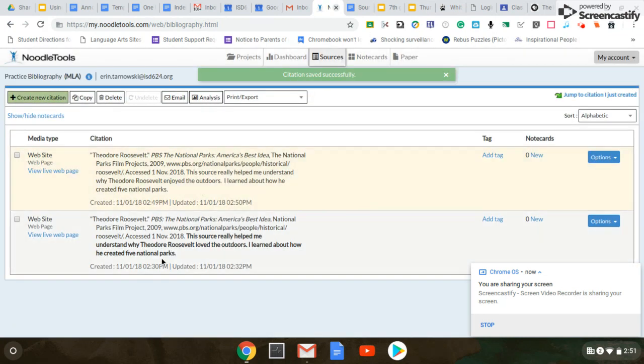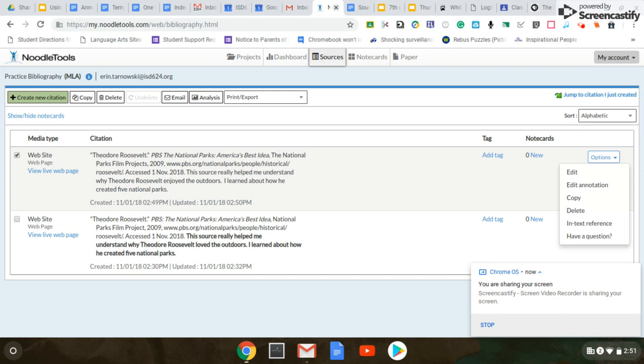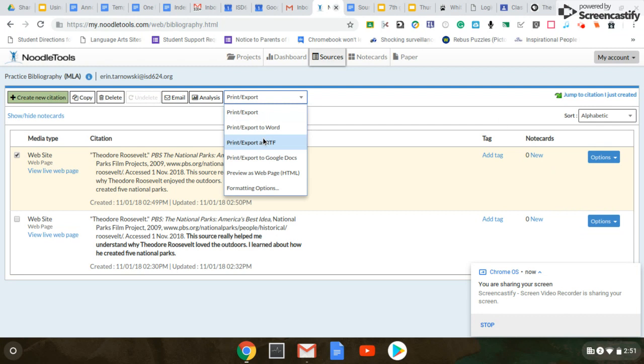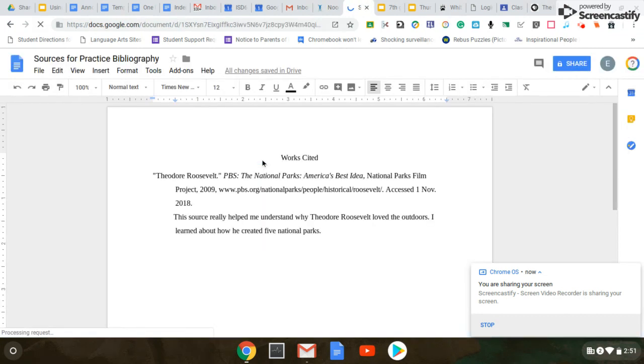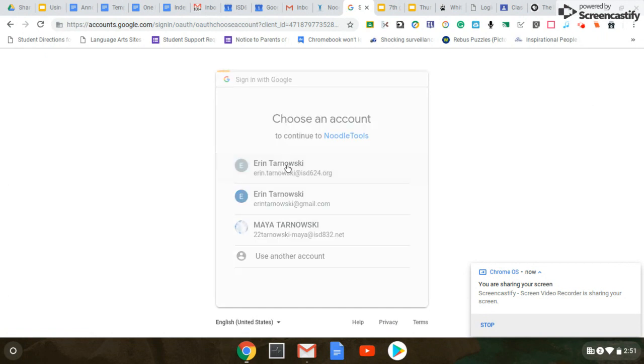Okay, so you can see the first one that I did not take that bold off, so you can see how it's bold. So now we're going to click this. Okay, so that Noodle Tools knows, and we're going to click Options. Oh, excuse me. We're going to go up to Print Export. We're going to print export to Google Docs. So you have to log into your source. Your Google identity.